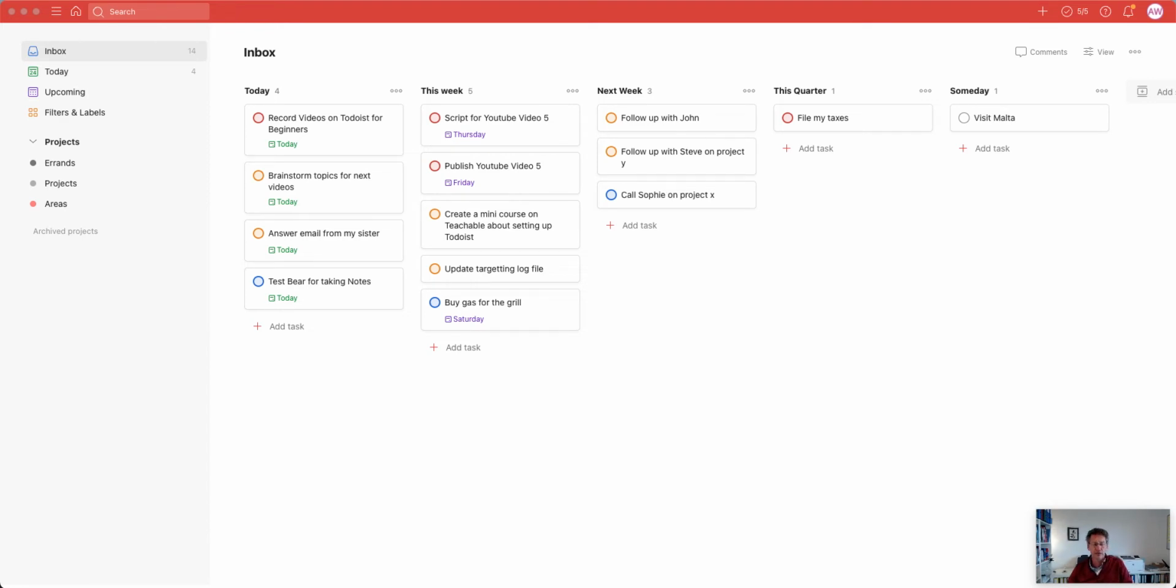Now, I need to talk a moment about what projects and areas are, because these are important. You don't absolutely need to have projects and areas to use Todoist. It may even be beneficial to start without them at the beginning, to just work with this view. But I'm going to cover it anyway, because some people like to have projects and areas.